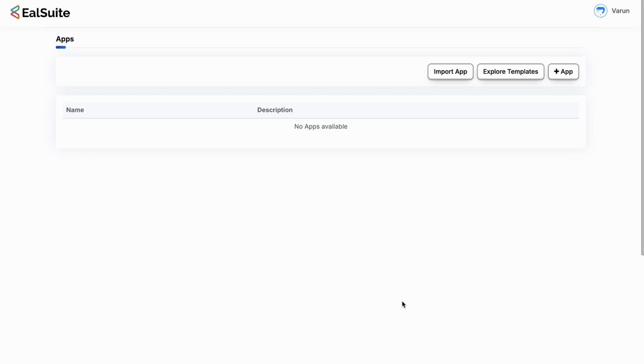Now we are within the EalSuite Axle space. Now we want to create apps. So we need to have a proper architectural knowledge of how we are going to build the app. What all things should exist for building the app so that everything can be done in an organized manner.